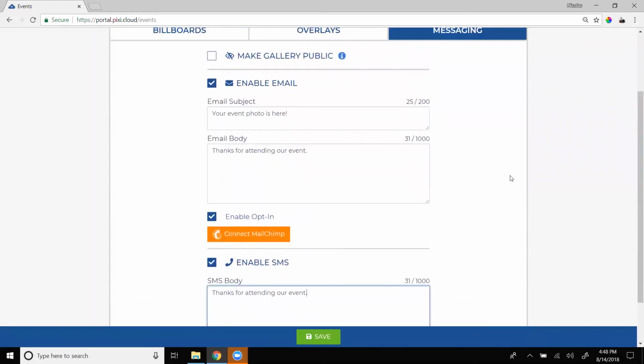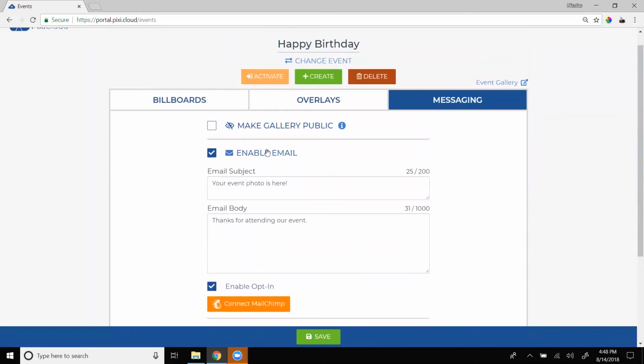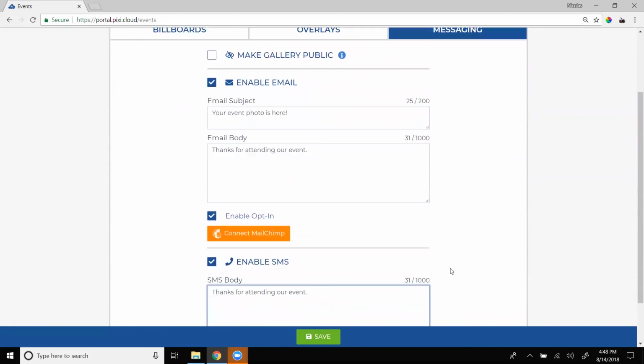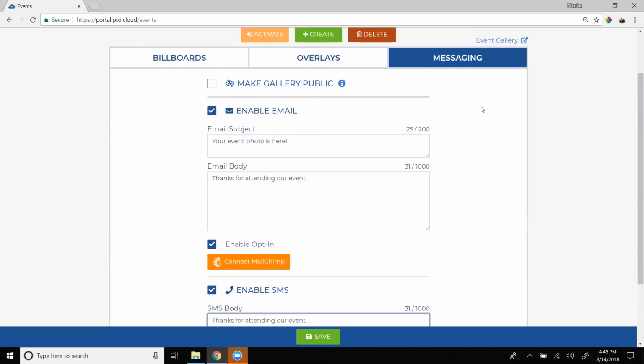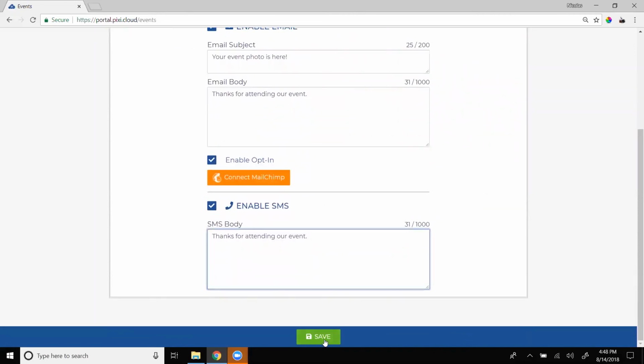So this event here will have email, as well as email opt-in, as well as SMS, but it will have a private photo gallery. Oh yeah, and don't forget to click save. You're all set.